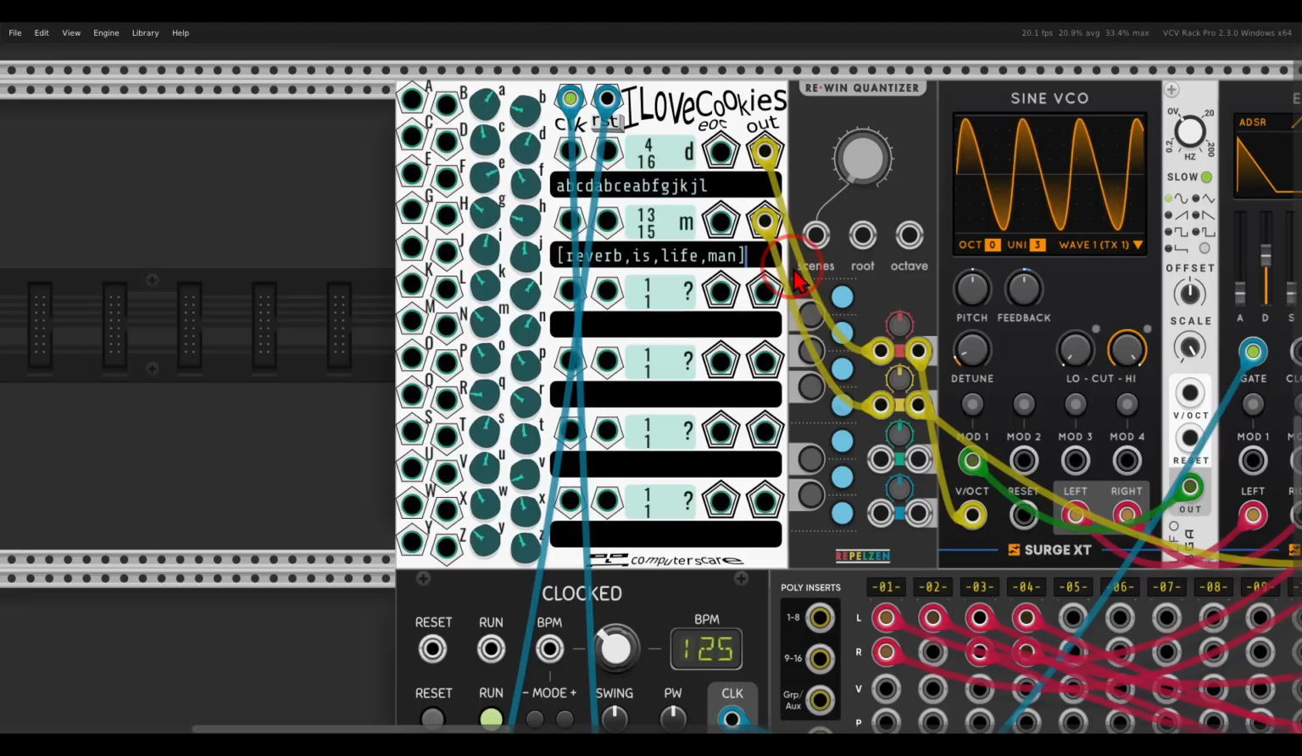And now this will be at 8. Right, so now it will play reverb as an 8-step sequence. Reverb re, then is as an 8-step sequence, is, then life as an 8-step sequence, and then man as an 8-step sequence. So all in all, we have 32 steps. And it will move from one sequence to another. Right, so it's a bit more complex 32-step sequence.